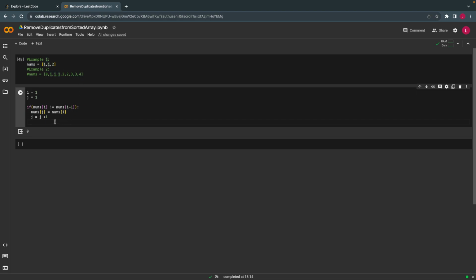Let's go one by one. Let's take this example. For the first time, i is 1, which is the index, not the value. Nums of i, which is 1, is equal to the previous element. The element stored at index 1 is equal to the element stored at 1 minus 1, which is 0. Is it equal? Yes, it is equal. Then skip it. You will not go into this at all. The j value will not increase. Then you go to the next element.